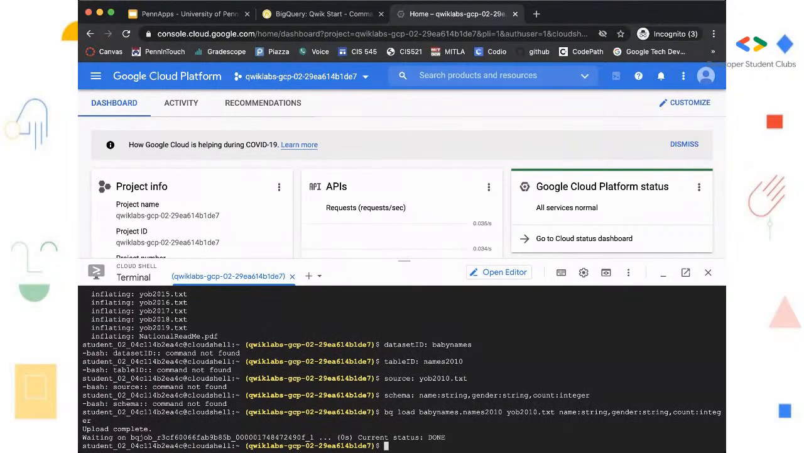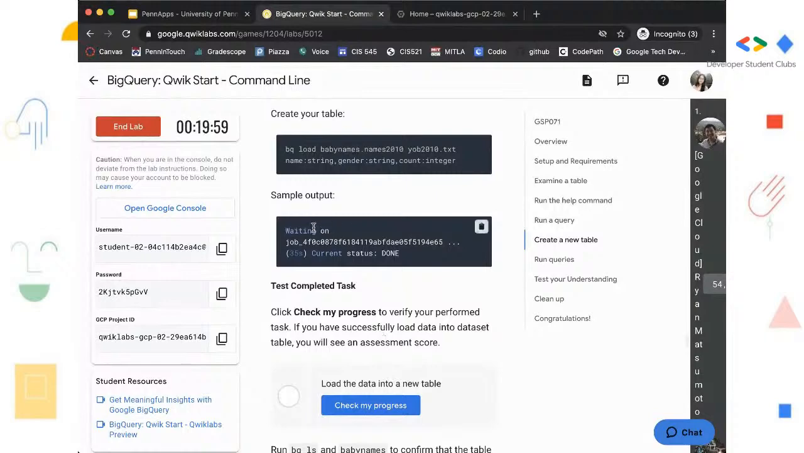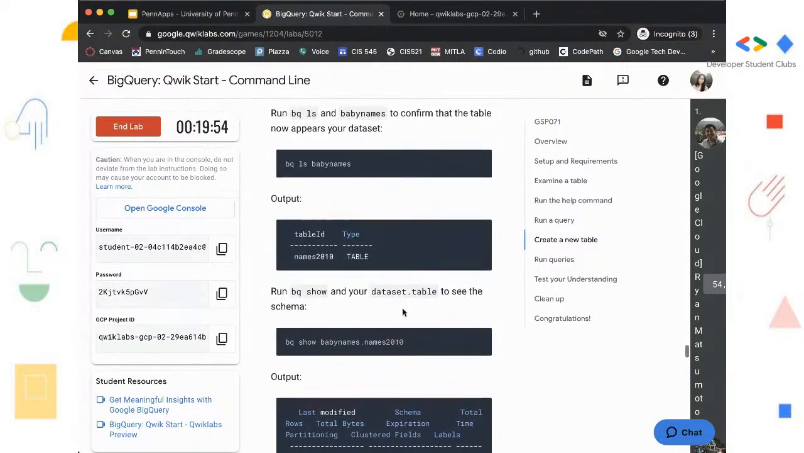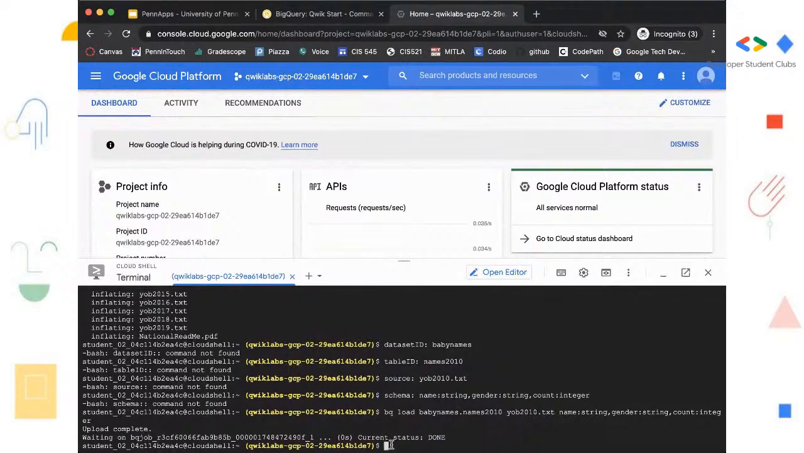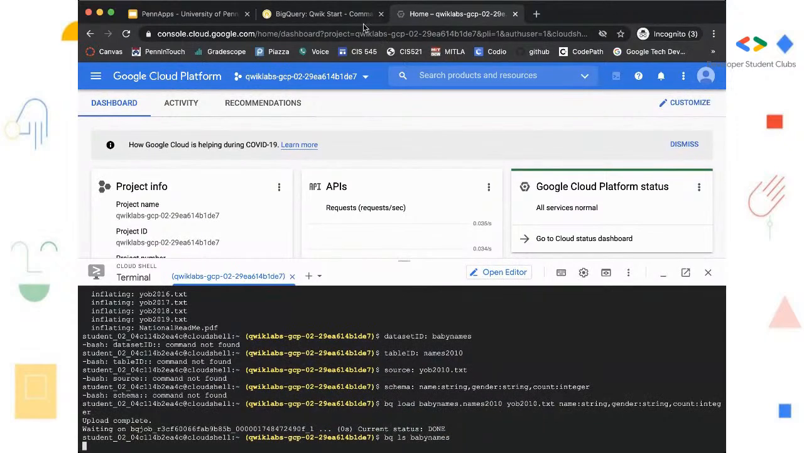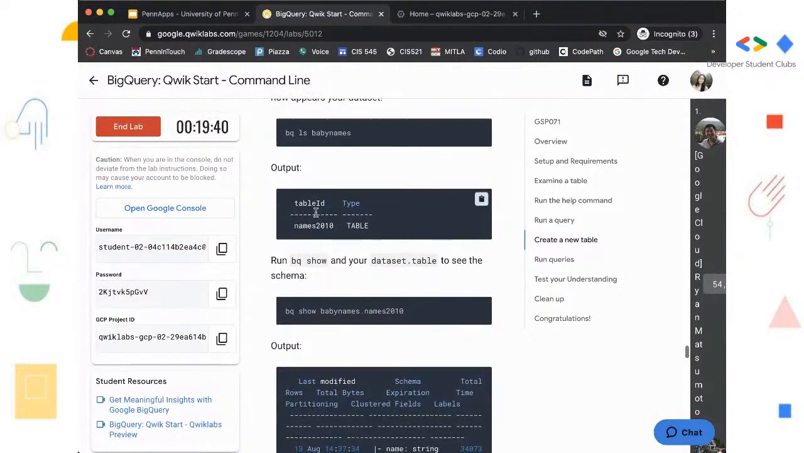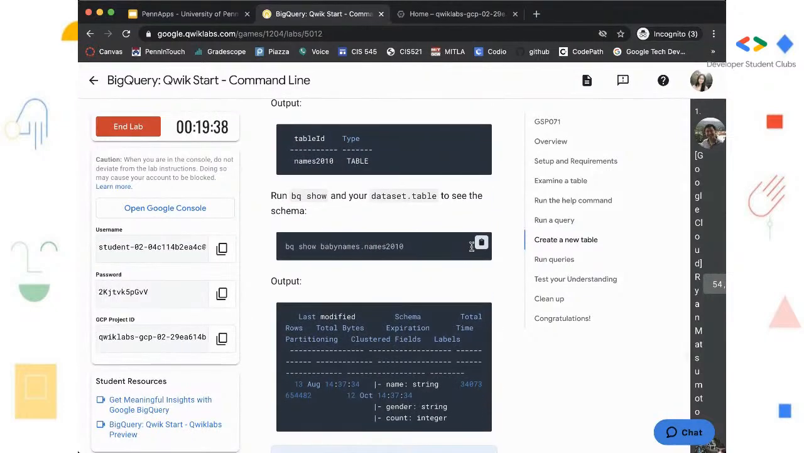Okay, status done. Looks like we're good. Sample output, yep, it matches. All right, so we can check our progress here again. And can list the baby names. Okay, so we have table ID. And does it match the sample output? Yes, it does.